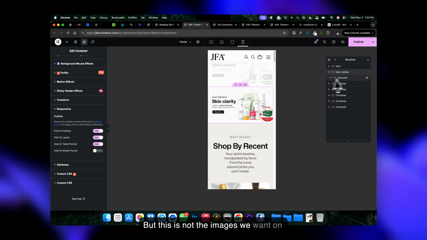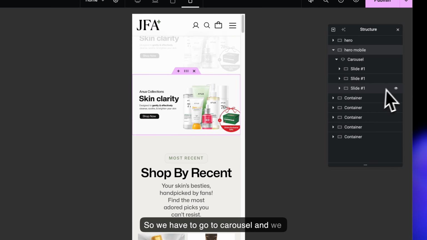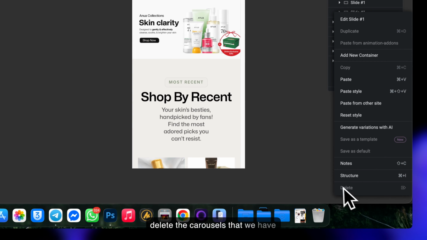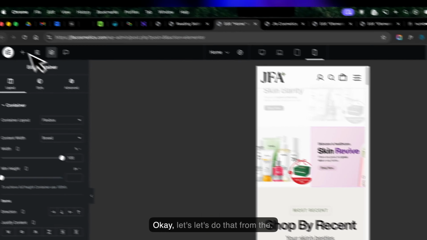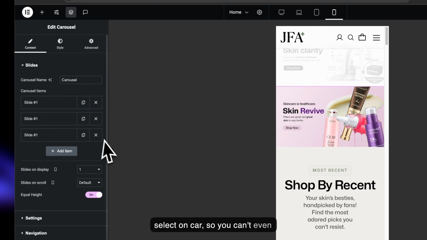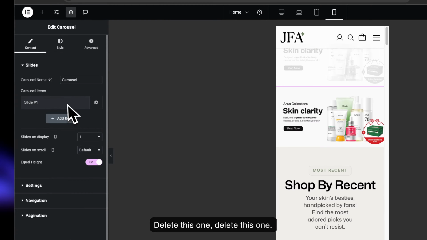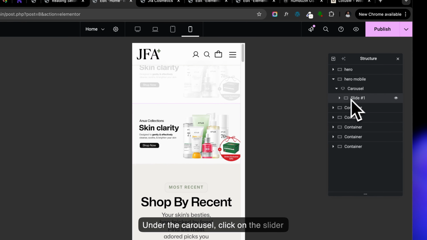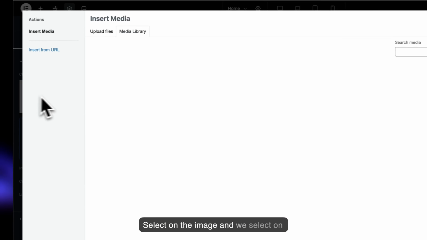But these are not the images we want on mobile. So we have to go to carousel and delete the carousels that we have from here. Okay, let's do that from the select on carousel. You can't even delete from there. Delete this one, delete this one. Have only one carousel, right? You can't change the image from there. Under the carousel, click on the slider option, select on the image, and we select on this.